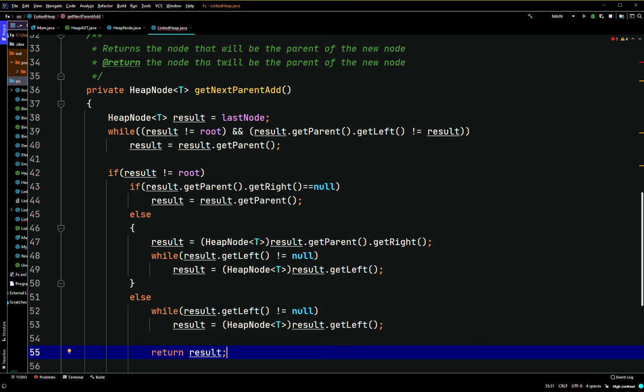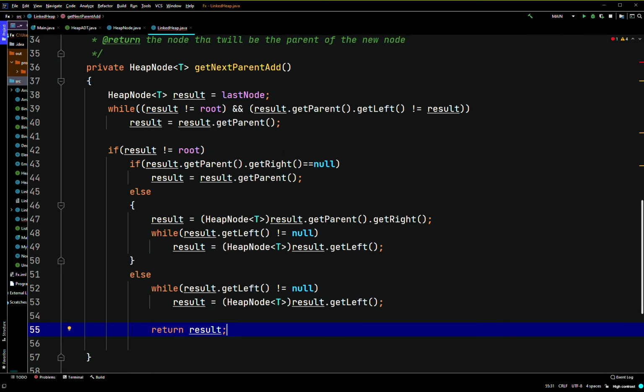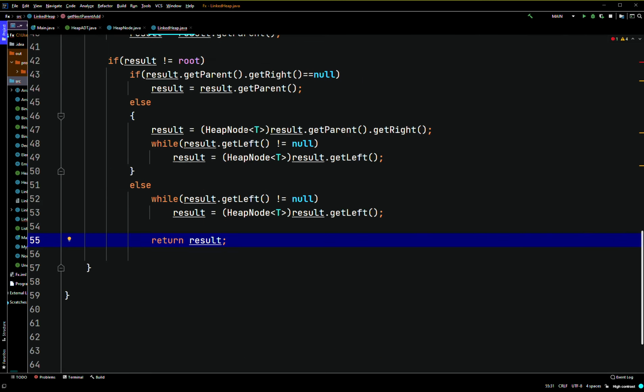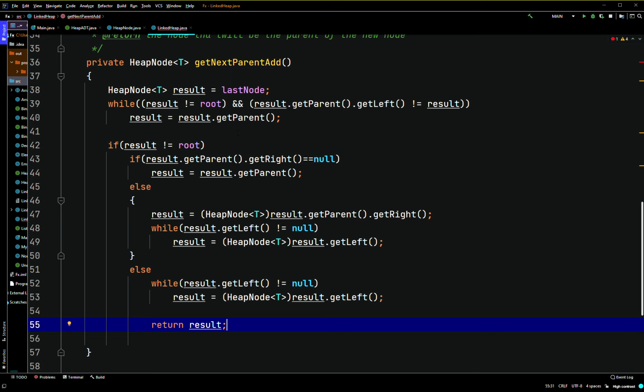So we're starting with the top, we're setting result to point to last node. So we're saying, okay, well, while result does not equal root, and result.getParent.getLeft is not equal to result, result points to result.getParent. So we can walk through this. Let us just walk through this because it's going to be confusing trying to think of it like this.